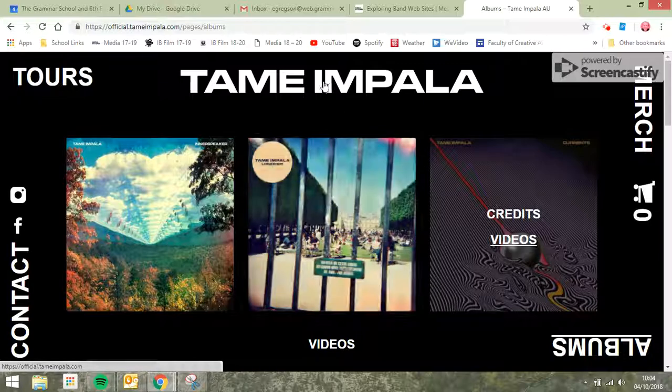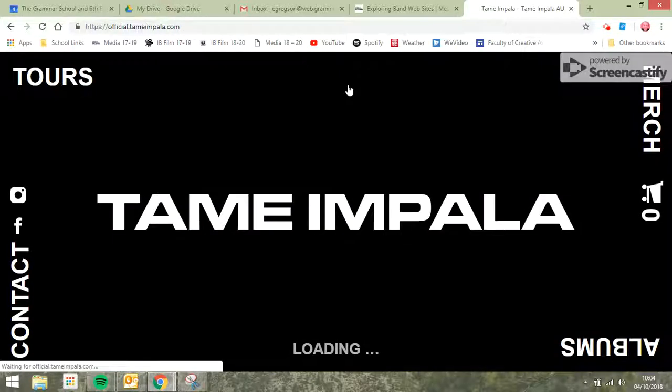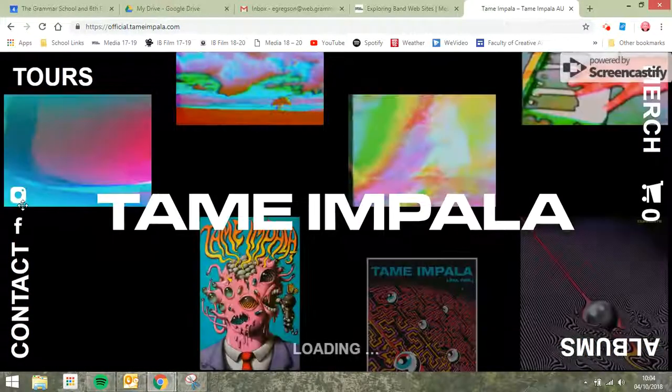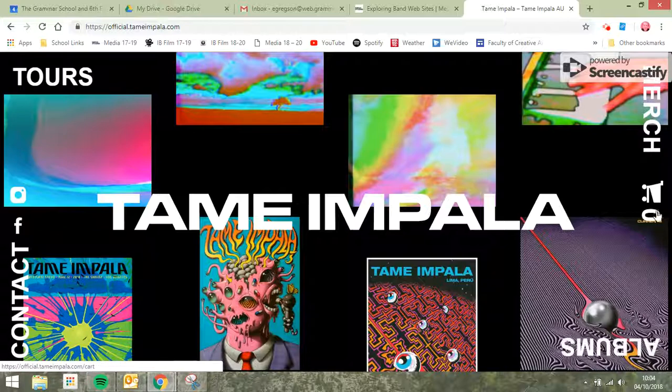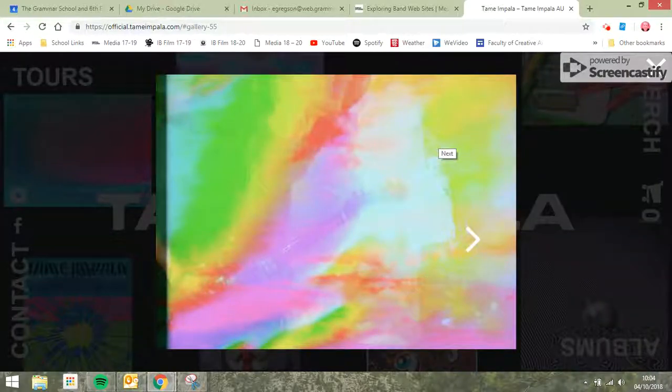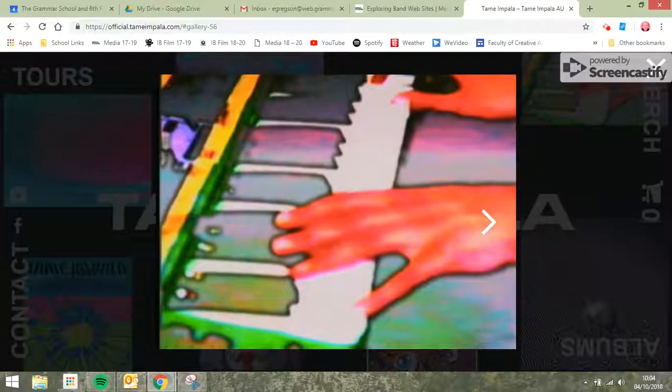I'm just going to go back to the home page. Remember, I should always be able to get back to the home page. Normally that's by clicking on the name of the artist. Takes me back to the home page. Got my navigation around the side. On the home page, I can also click on an array of images, which has got this kind of carousel. These look essentially like live performance images which have been photoshopped to an extreme degree.